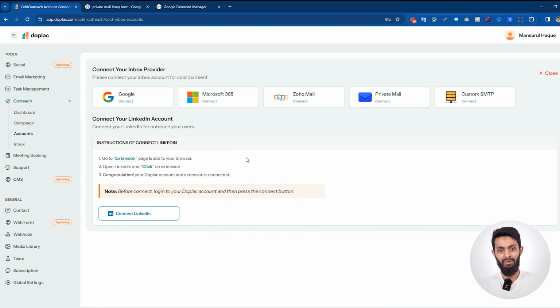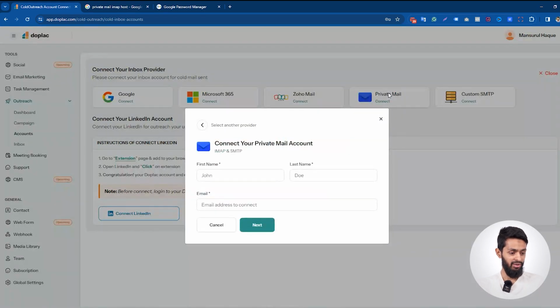As I'm going to connect a private email, I'm going to choose private email, or you can choose whatever inbox provider you actually want to connect. For this video, click on private email, then choose your name. I'm going to choose my name. You have to choose your name, not my name. Okay.